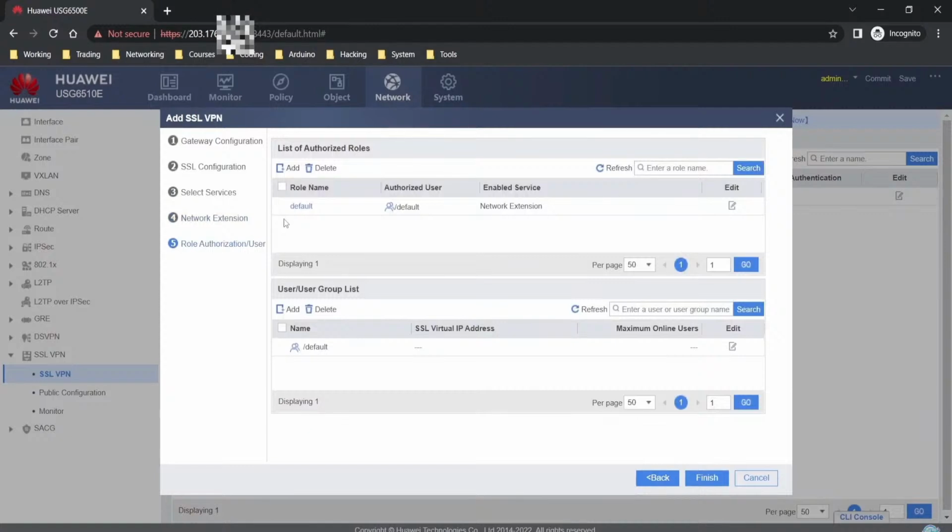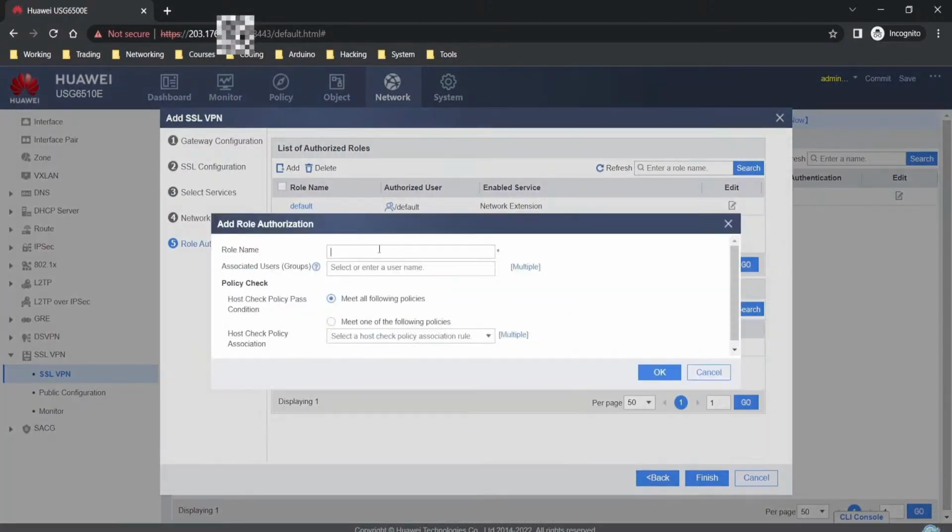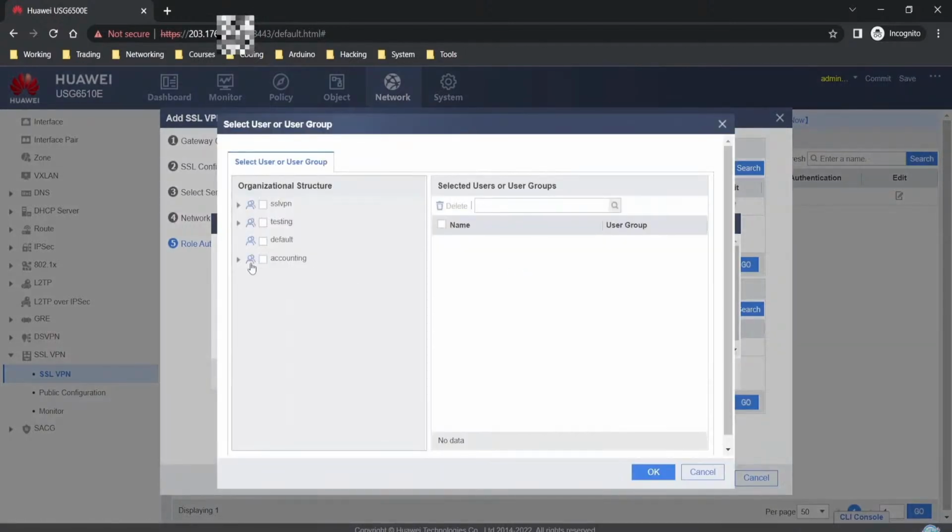Here is the permission. Here is the list of the authorized roles. Click add. Here is the default, but I have not created the user and added the users to the default group. So I need to add a new one, for example, for SSL testing. Associate a user group. You can select here and choose the group that you created. Okay, testing.